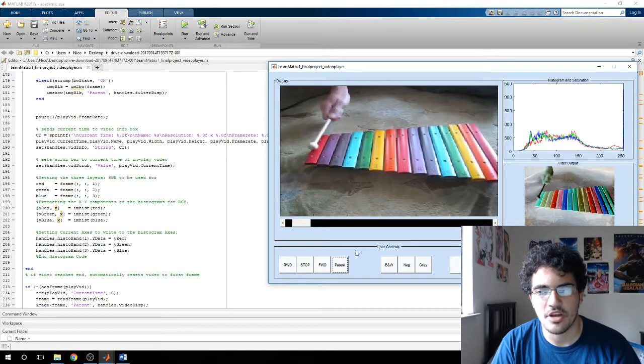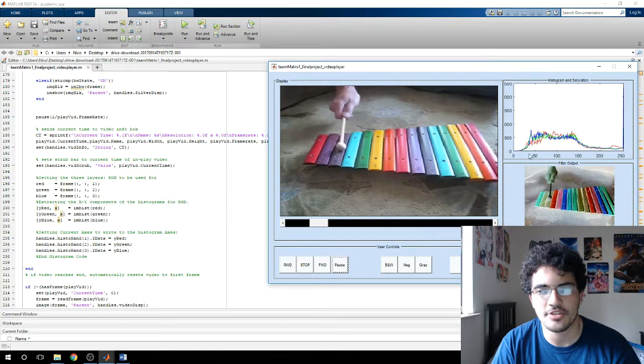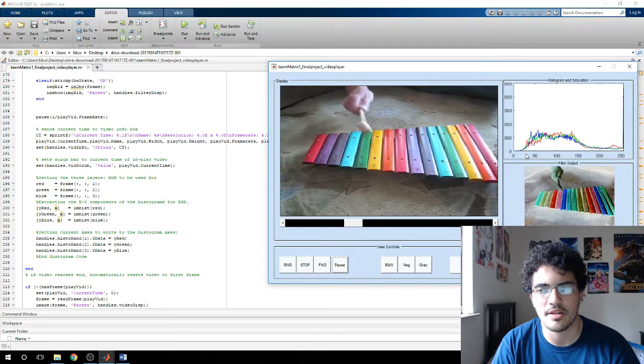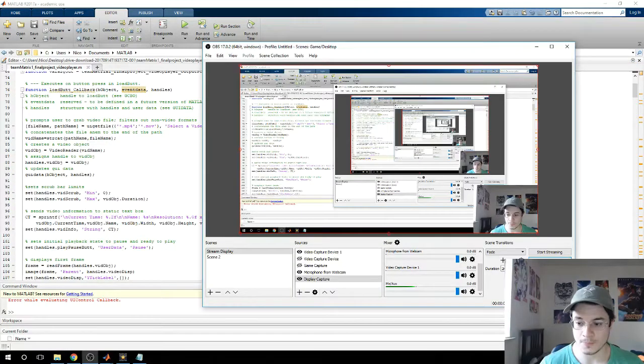And with the play functionality, each of the frames are individually graphed, so you can see the red, green, and blue lines representing the amount of pixels of the red, green, and blue elements.